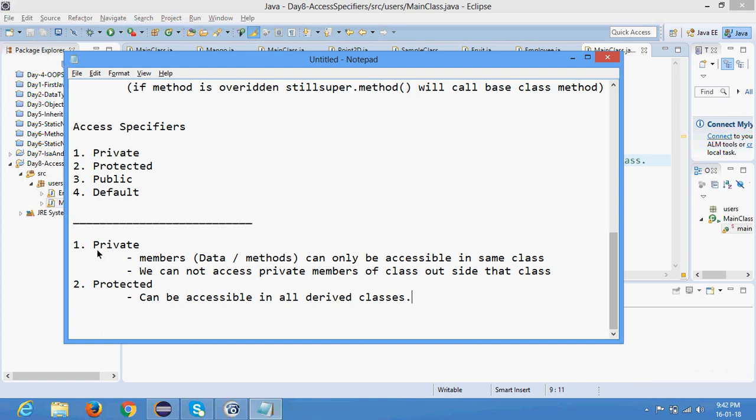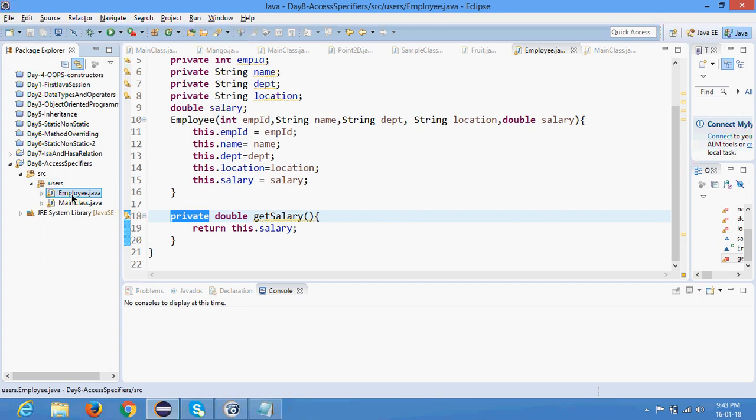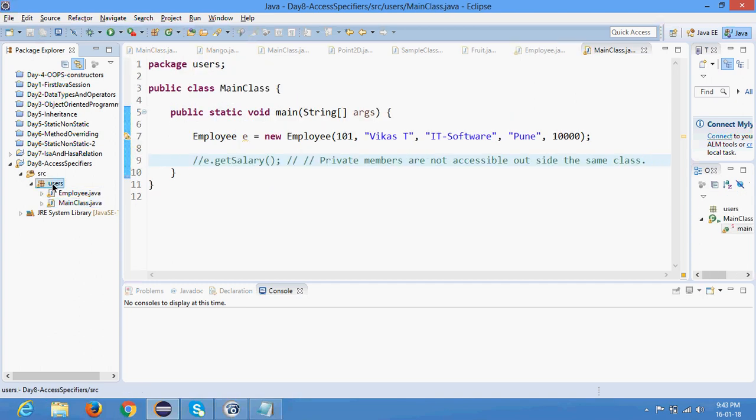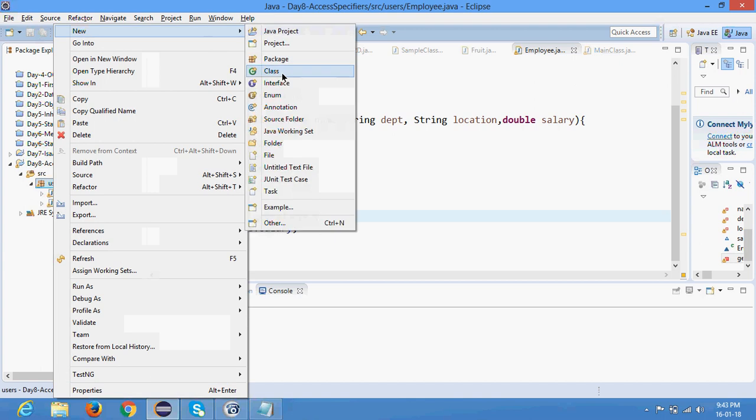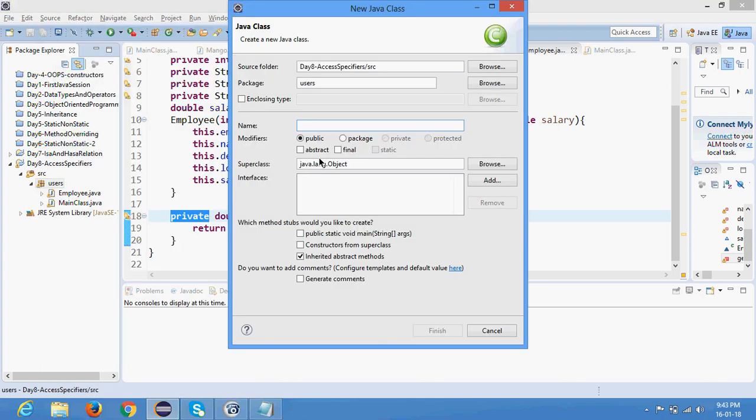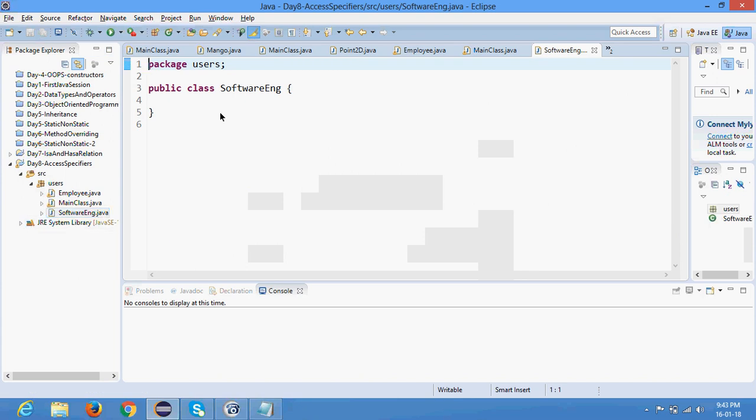Now how is it possible? So what I will do is I will come back here. I'm in main. I will create an employee. Let's say employee is derived into software engineer. Okay, I will just say software engineer. Fine. All right. So I will say that it extends employee.